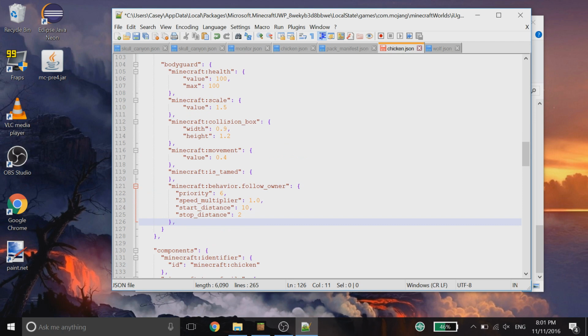And I've got a couple of properties here we can change around. So we've got a priority. We'll get back to that in a second. But we've got a speed multiplier. I'm just going to keep the normal speed. We've got a start distance, basically how far away does the chicken have to be before it starts realizing, oh, it's too far away, let's catch up to the player. So we're going to change this to 4 because we want the bodyguard to be quite close.